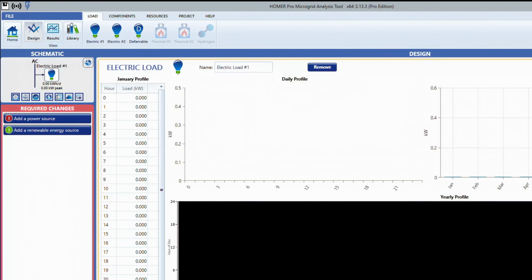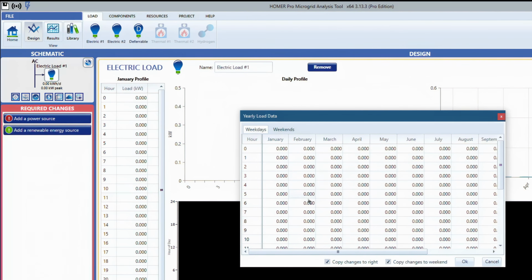Okay, so this is the load profile, which is completely empty now. I'm going to click on show all months here. I'm going to enter the load which is written in the exercise into these hours of the day, and then copy it for all months and all weekends. These 2 check marks must be checked already, which means that if I enter one number here, it will be copied to all the cells to the right, and then also to the weekends. So only in this case, where we have a uniform load through the whole year, we need to mark these 2 check marks.